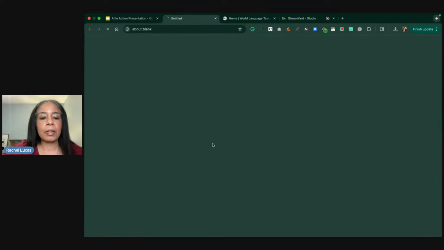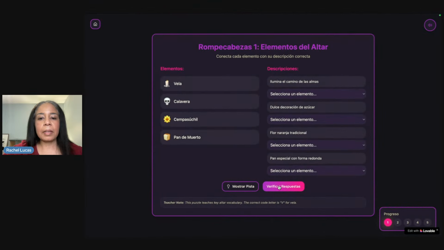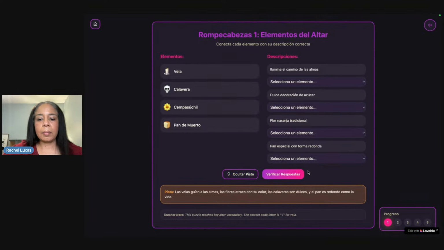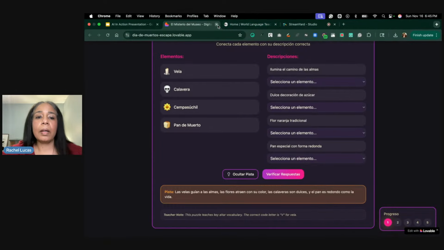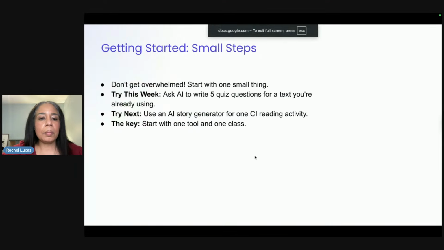Here's another one with Lovable, which again, super fun. And you just go through the whole thing. I'm not going to bore you with it because it's similar. You get the idea. And again, they have to put it in the sun and solve it. And it's really cool. All right, here's another escape room.